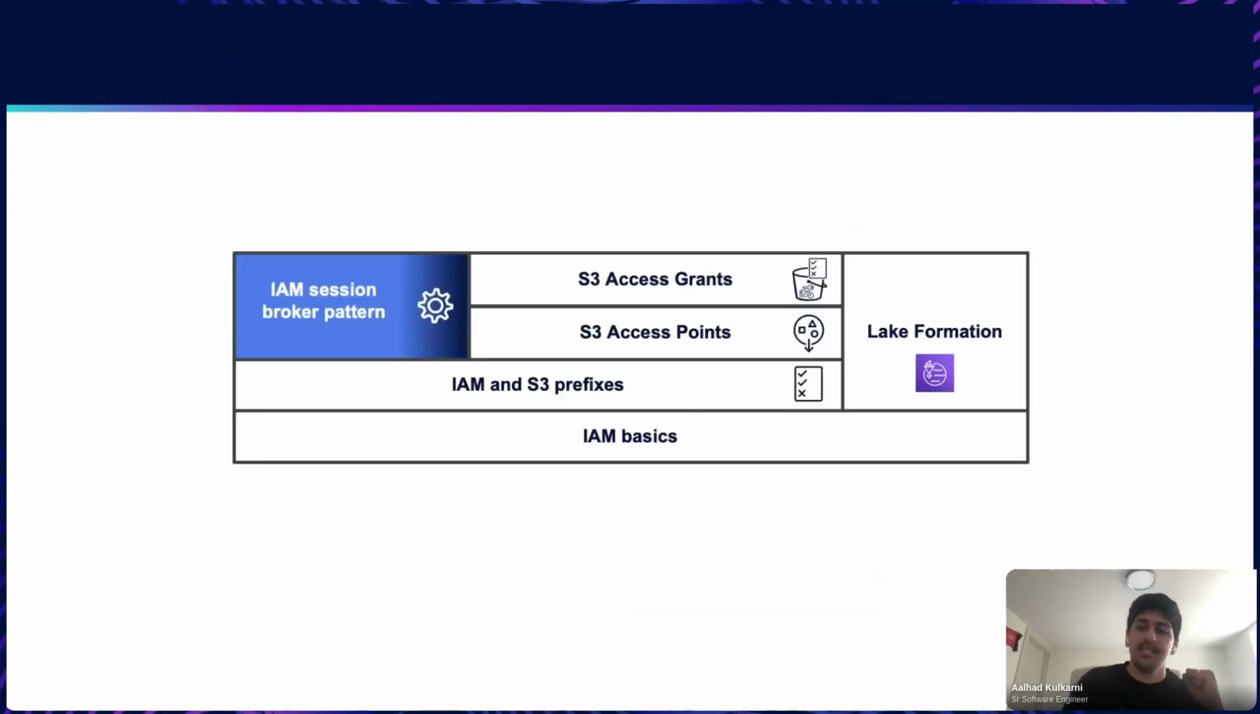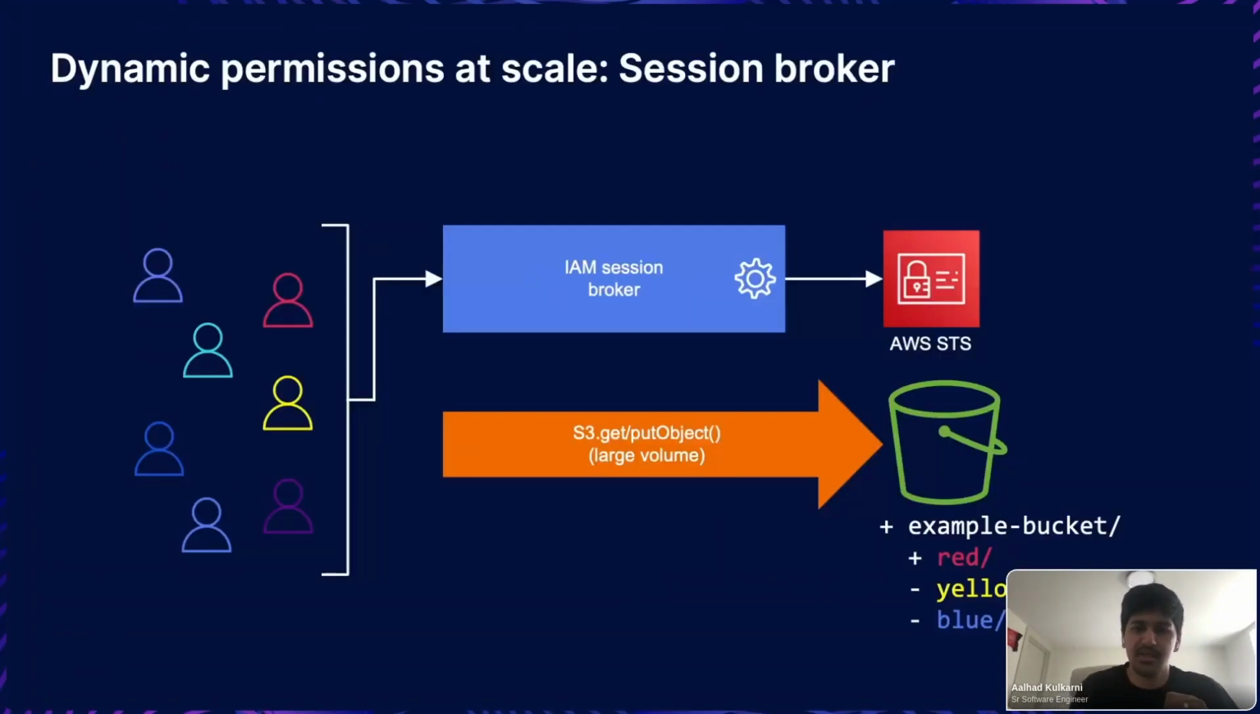Okay, the next pattern that we're going to talk about is an IAM session broker pattern. So session brokers are very similar to token vending machines. If you've heard about token vending machines, they basically vend tokens for accessing resources. So a client goes to a token vending machine, says, hey, I need access to this resource. Token vending machine authenticates, authorizes that client, and provides a temporary token. And then the client uses the temporary token to access the resource.